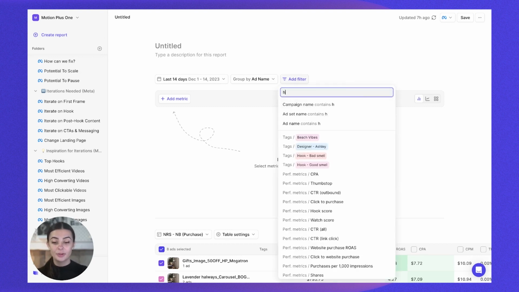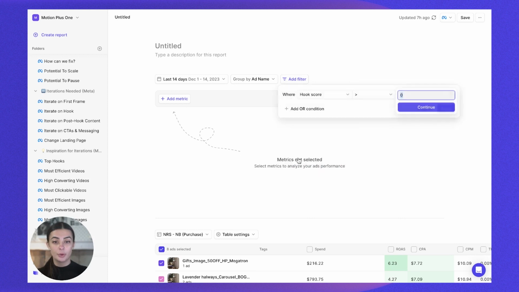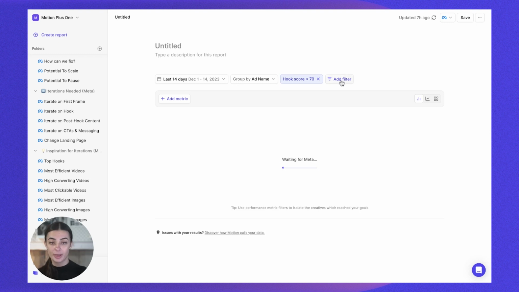So I'm going to add a filter for hook, and we're going to pull in a hook score of below 70. Our Motion metrics essentially allow you to measure how well an ad performed at the different stages. How well did it capture attention, hold attention, drive to the site, and then drive conversions. So I'm going to take a look at hook score specifically, which is essentially saying any ad that just didn't capture attention too well. So I'm going to say hook score below 70%.